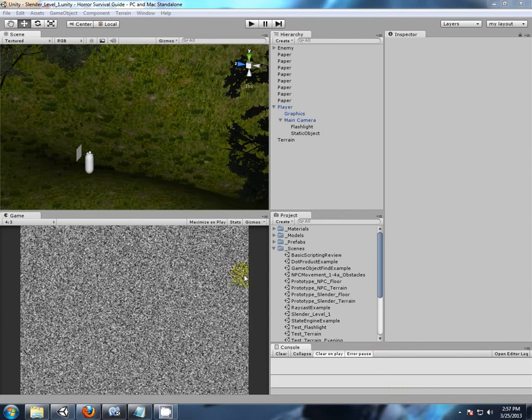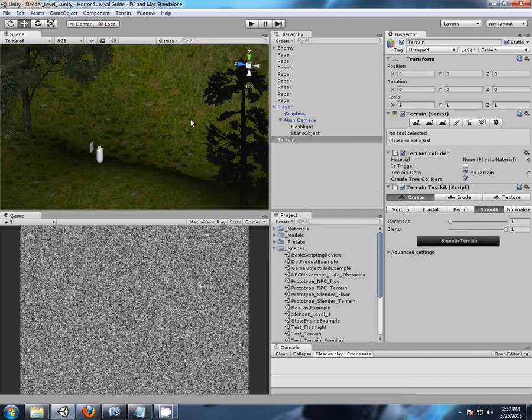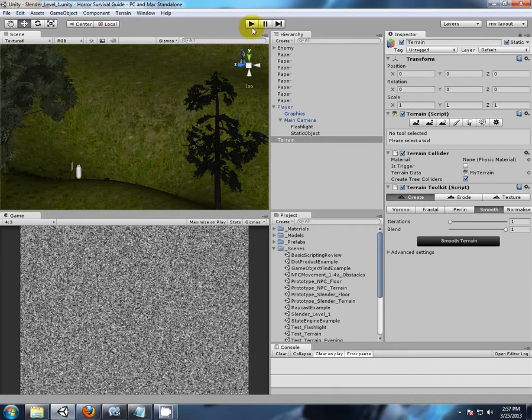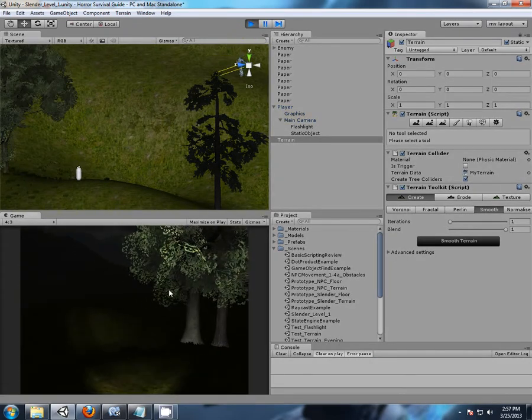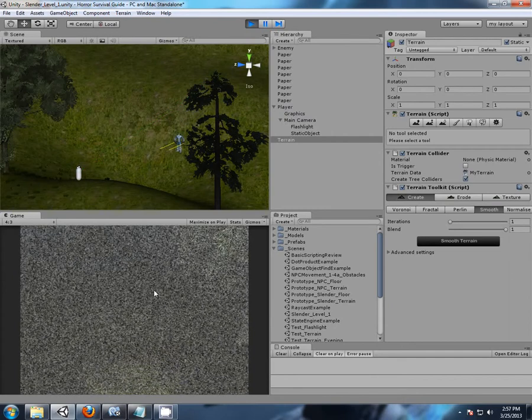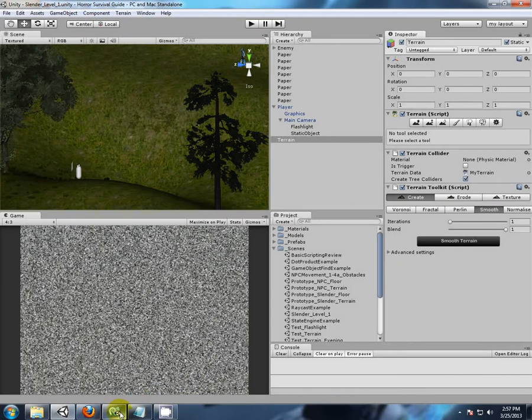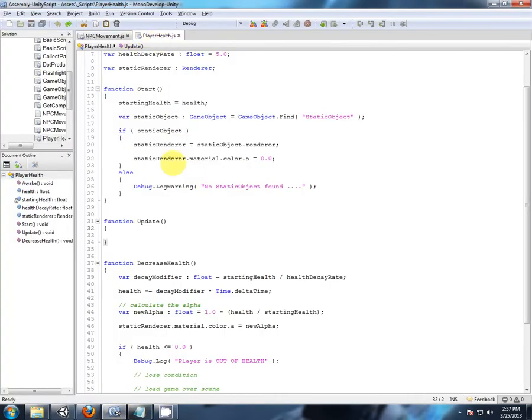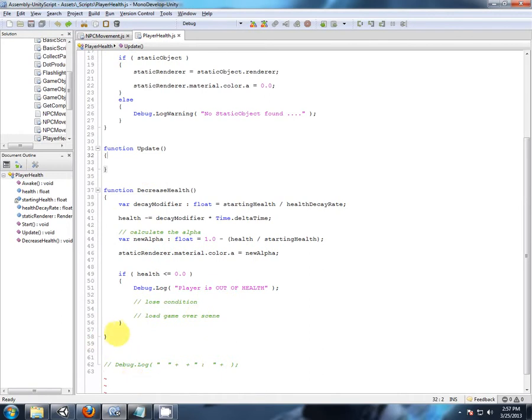So we're halfway there. We've created our static object, and we're modifying the alpha based on whether the enemy is visible. Okay, but as we look away, that's not coming down again. We need to add that in. So in our player health, we're decreasing the health in this function. Just do a bit of cleanup. That's where we're checking that.